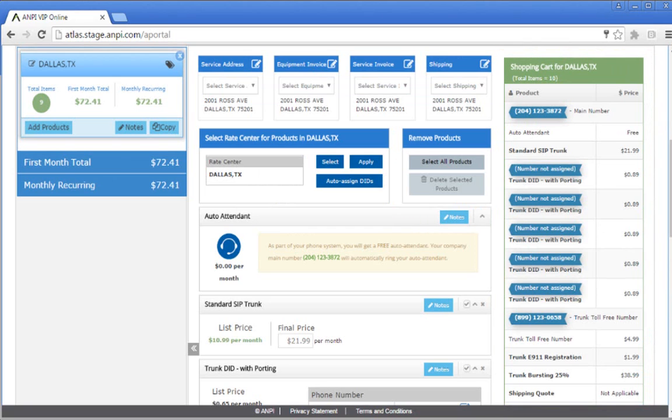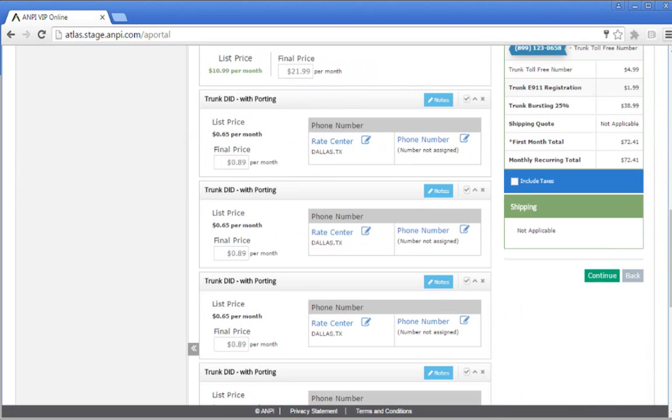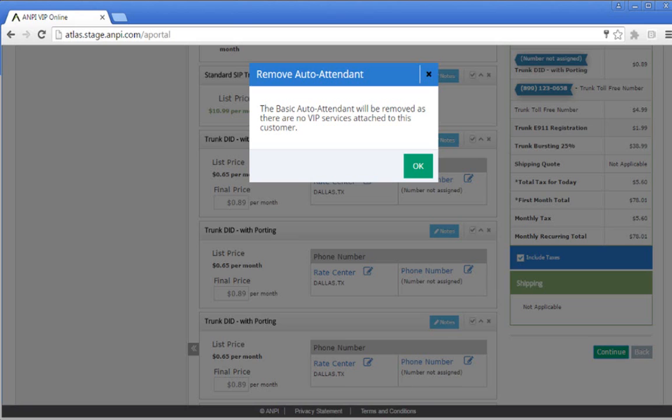At this point, you're ready to place the order. Just click Include Taxes to add estimated taxes to the order. If you did not add any hosted UC seats to this order, a pop-up will indicate that the basic auto attendant that comes with the hosted UC order will be removed from your order. Clicking OK will refresh the order screen with the auto attendant now removed.